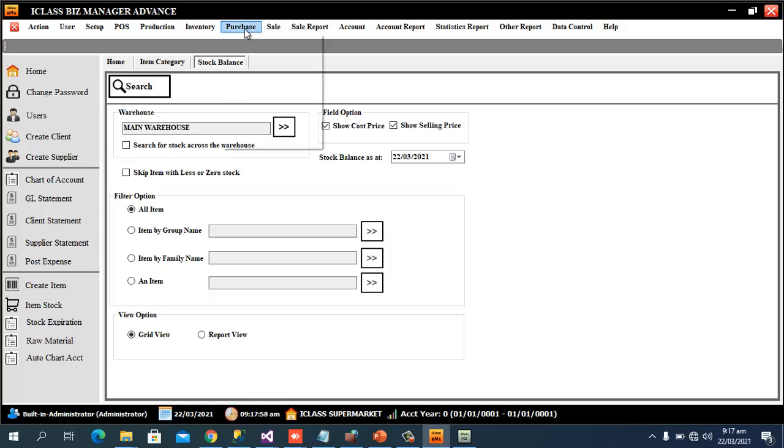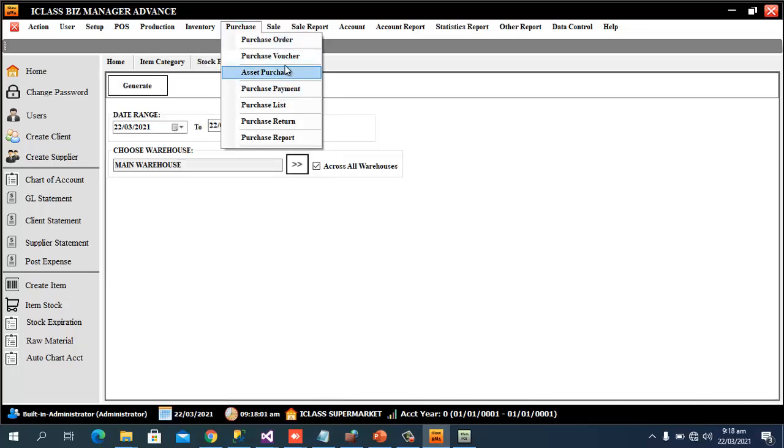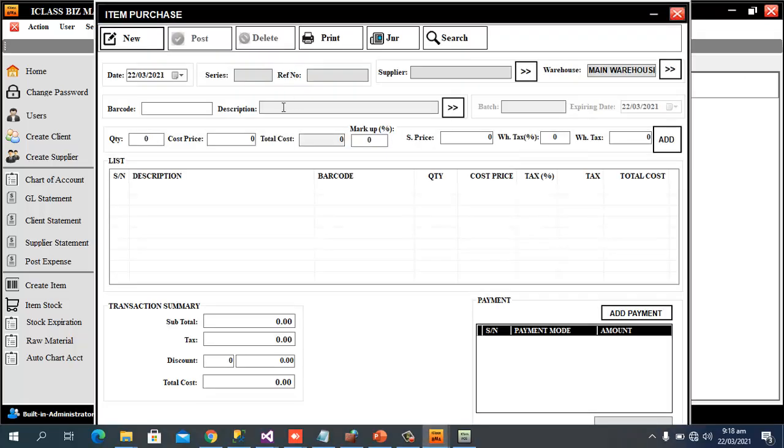Now the next thing is to raise a purchase voucher. You click on purchase, then you click on purchase voucher. When the purchase voucher comes out like this, you click on new, choose the supplier name, then you can scan the items you are getting from your supplier. For example, as I scan, this is Lipton. How many quantity? I'm getting 100. Then let's assume I get all the items that I've registered through this supplier.